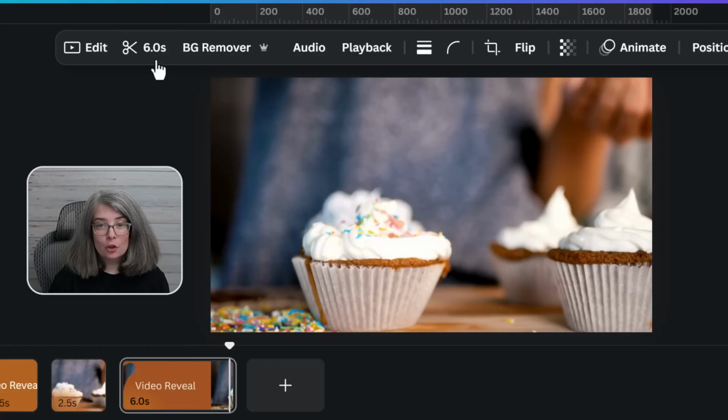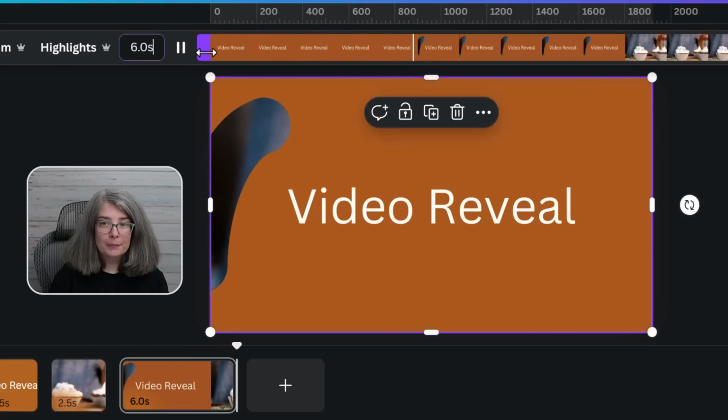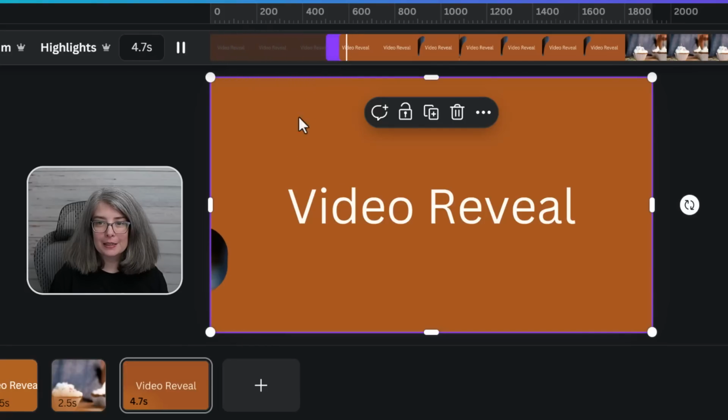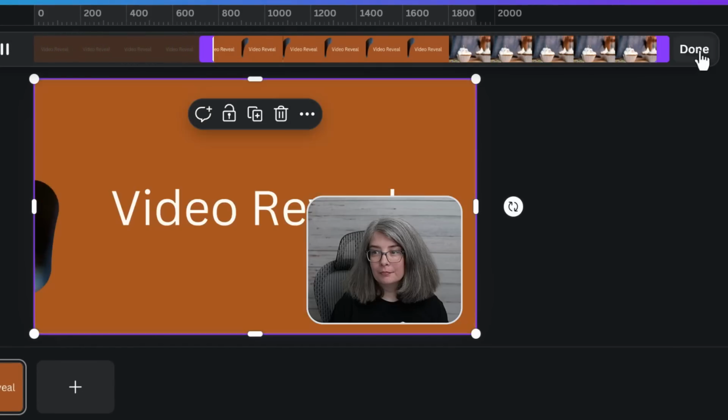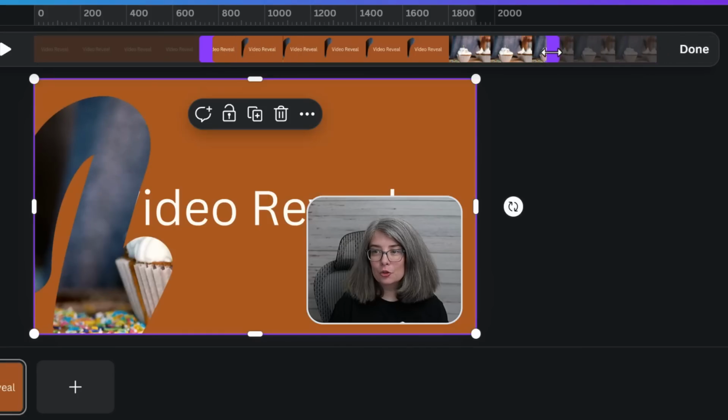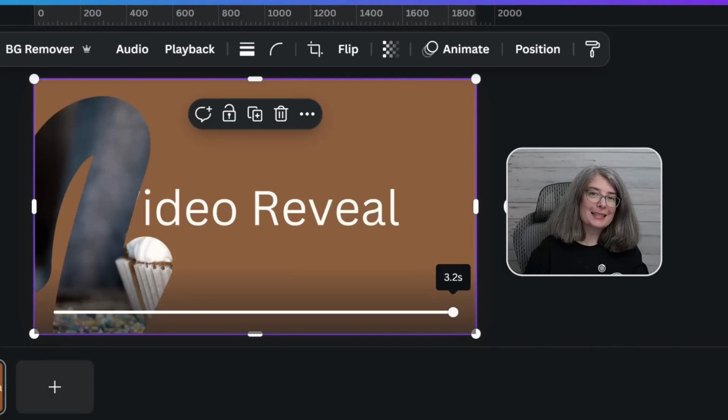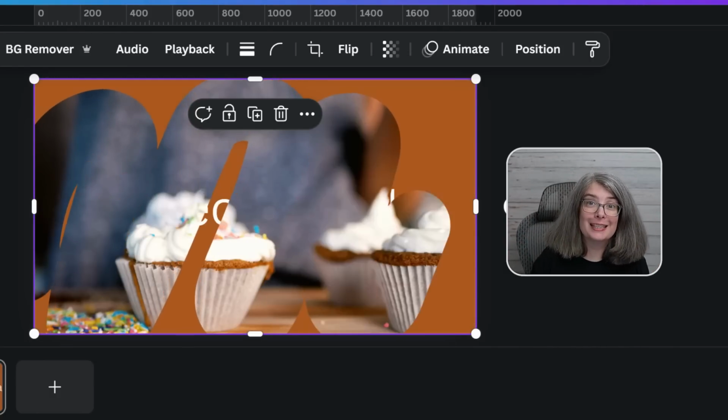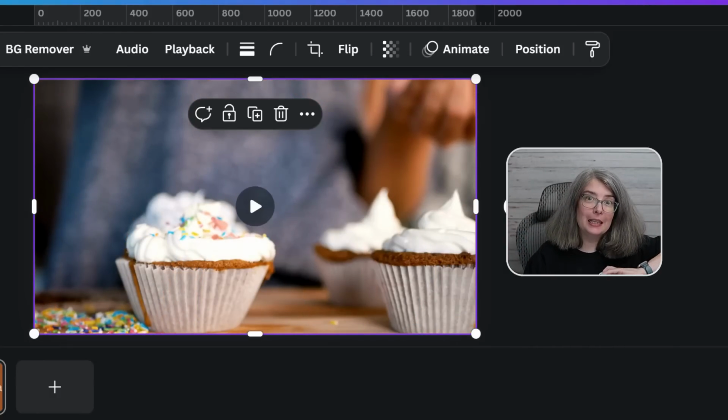Now with that one, you may want to go to trim and trim out the first bit. And maybe trim out the last bit. So that way it's about the same length, and then you can download it again and use it in your video editor.